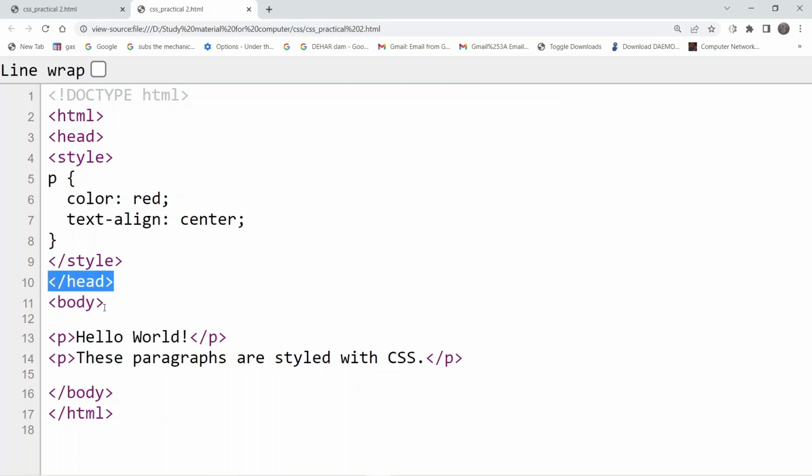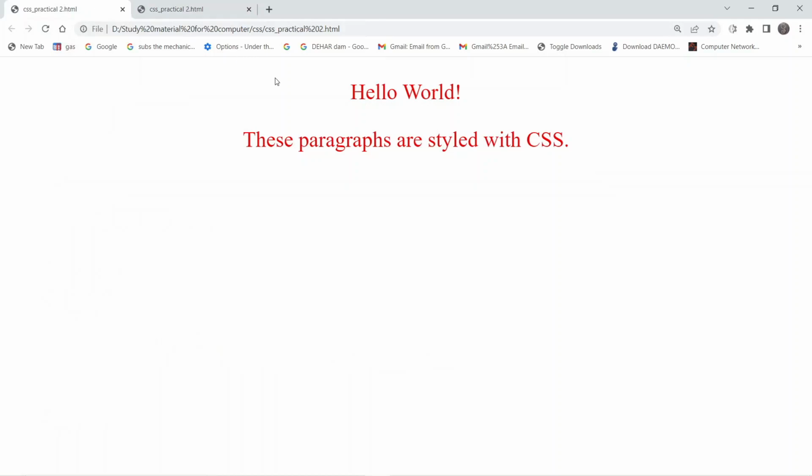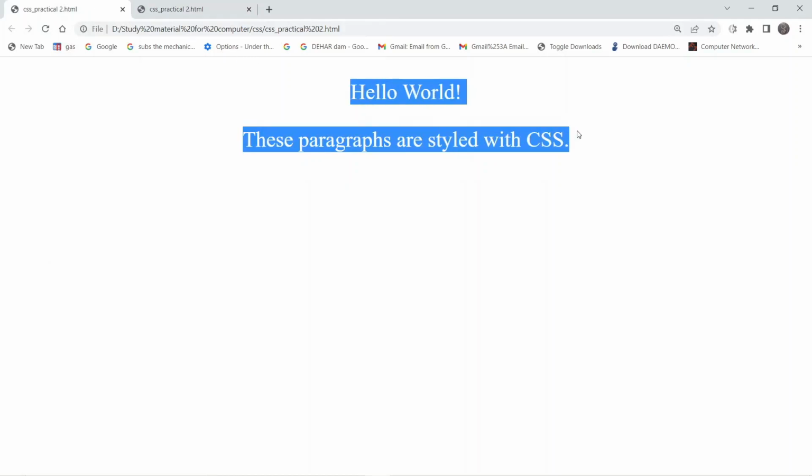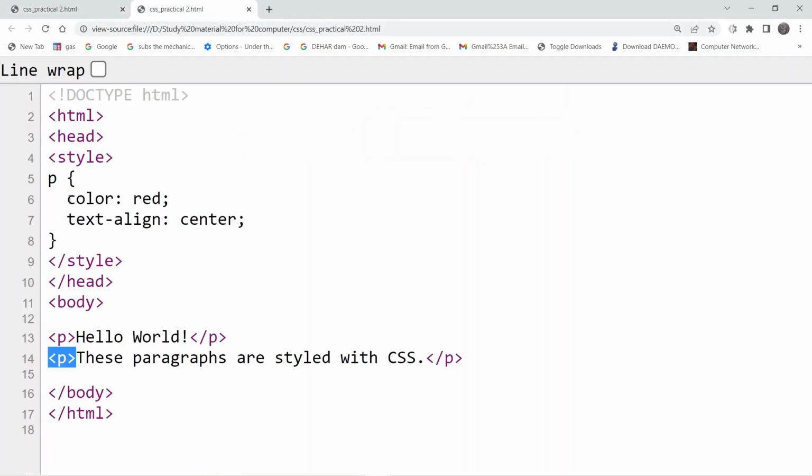Then we started the body tag, and here you can see that inside the body tag we have used two paragraphs. If we look at the output, both the paragraphs are designed according to the instructions that we have given in the CSS part: the color is red and both of them are aligned in center.